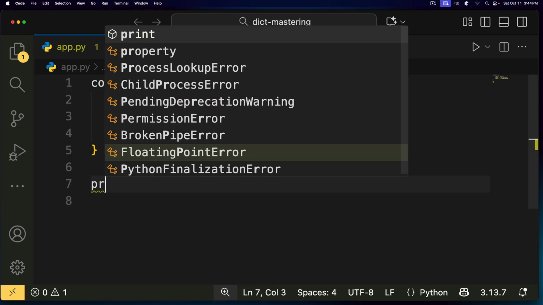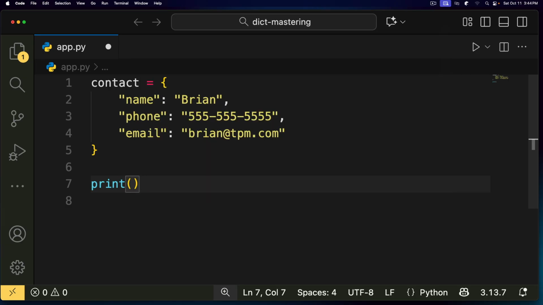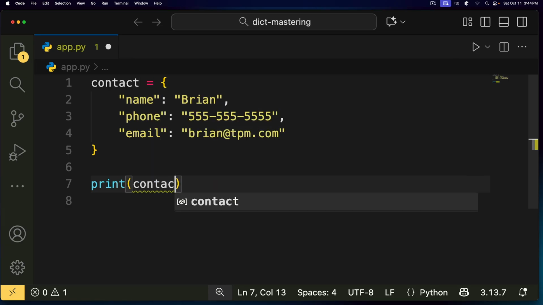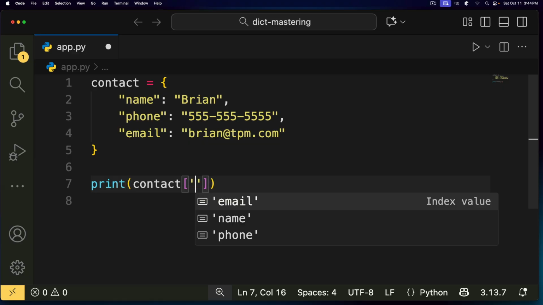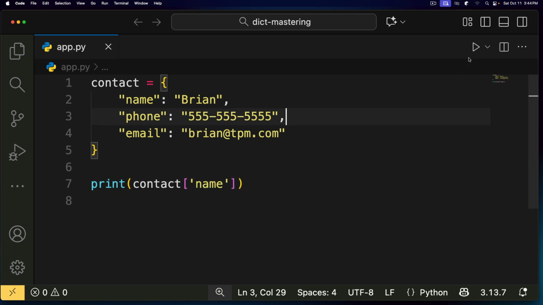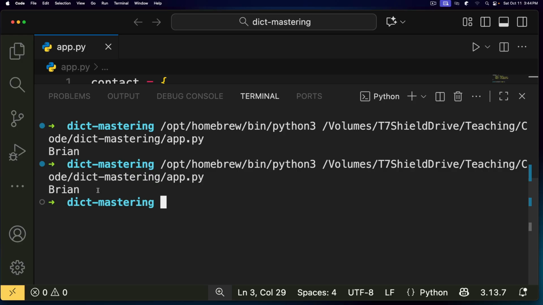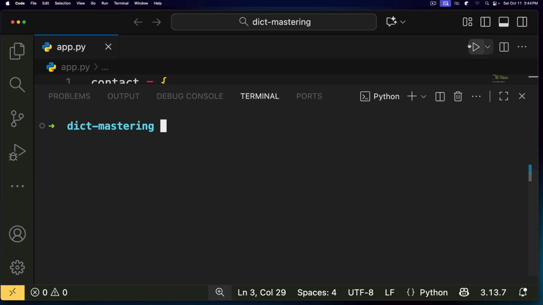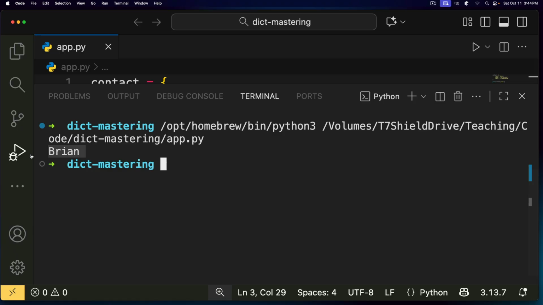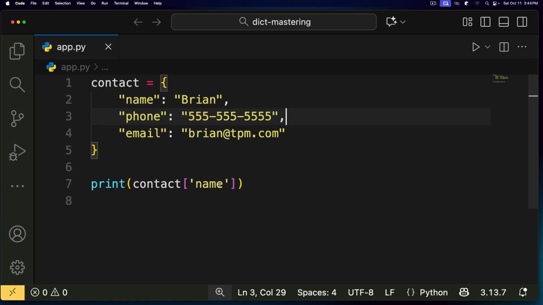So how can we access this data? Super simple. Let's go ahead and print this out, a print statement, and we'll just grab the variable name. And we use square brackets. In Python, you use square brackets for this type of data, just like a list. We'll get the name out. You can use single quotes or double quotes. We'll save it, run it, and you can see it says Brian. Let me clear this out. And you can see it says Brian right here. Super, super simple.